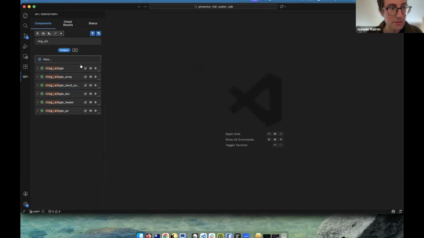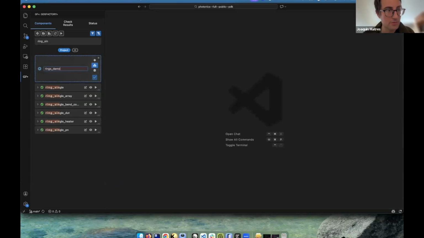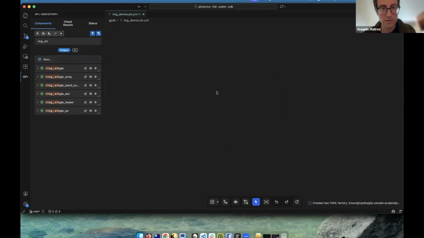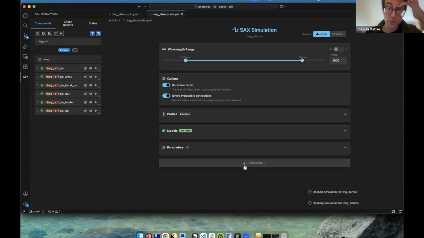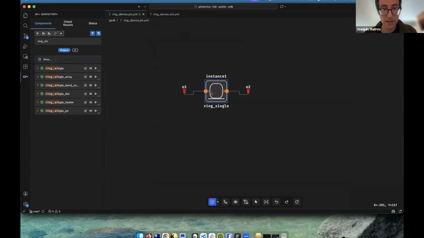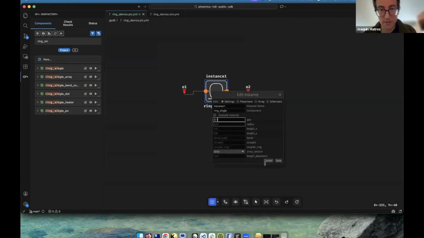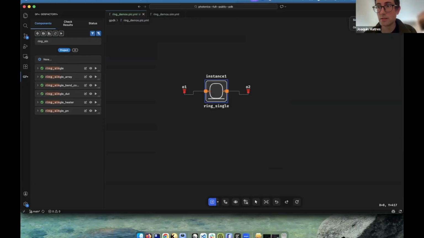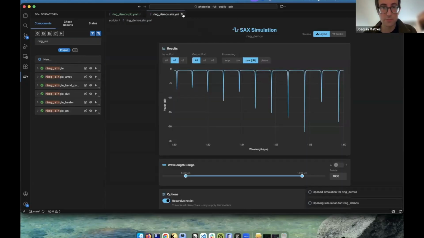For example, let me just draw this ring. Let me do a ring demo. I can just drag a ring here, expose the unconnected ports, and run a simulation of the default one. When you see this ring, if you make the coupling much smaller, like 0.1, you're going to see... simulate again.